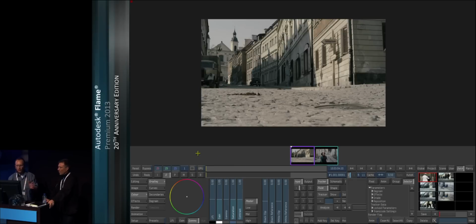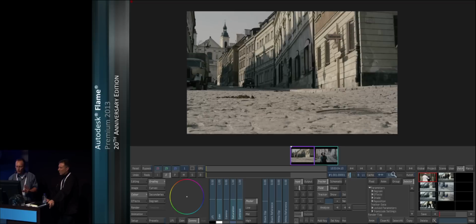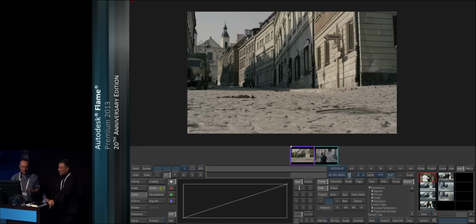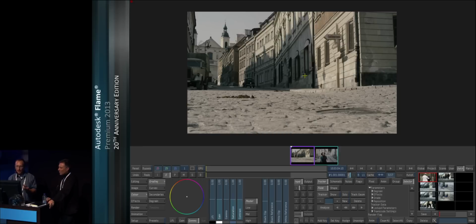So a little bit more granularity on how we're going to work with these tools. All of our grading tools are available in any secondary, and you would start off on something like this. Once again, just a very basic balance. We're not going to be reinventing the wheel here. We're just going to play around with this, maybe just take some of the warmth out, and then we're going to use our secondaries to really start to craft how this shot looks. So maybe it's a bit more down here, something like this, okay?